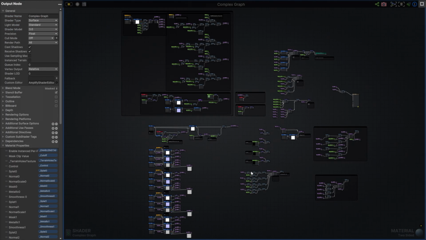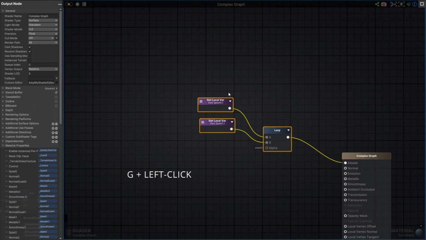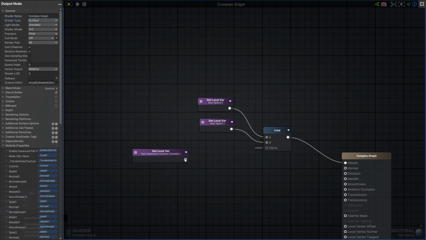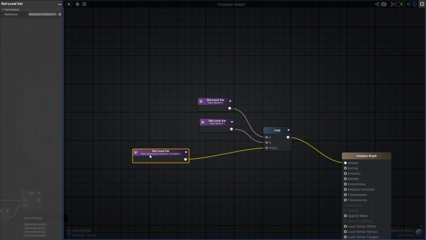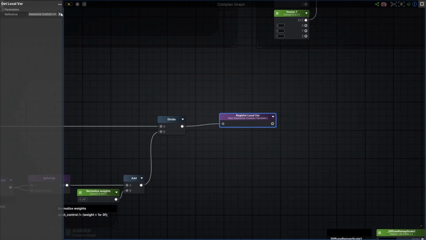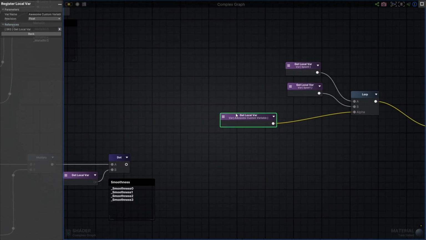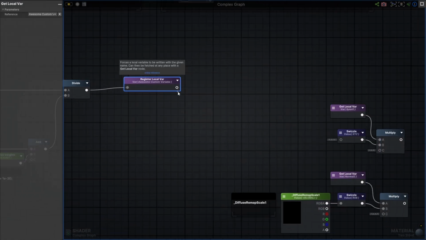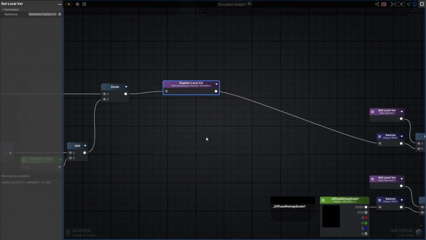I'll add the get node to my lerp node. Select the registered variable I just created, and I get a connection to my control mask without any overlapping wires. And if you happen to get a bit lost, it's easy to navigate your nodes using its references. Just click to find it. And it works both ways. Another cool thing is that register nodes let data pass through. They can be part of the graph.